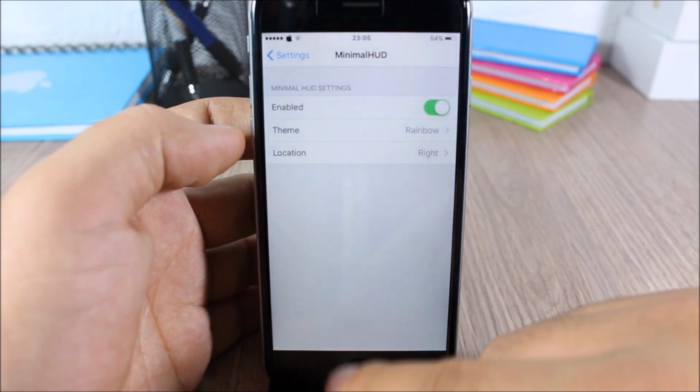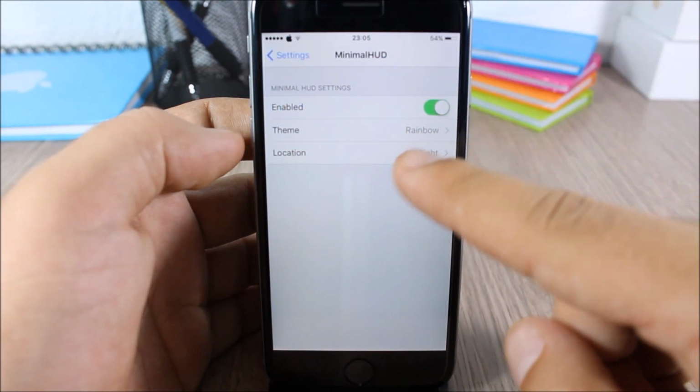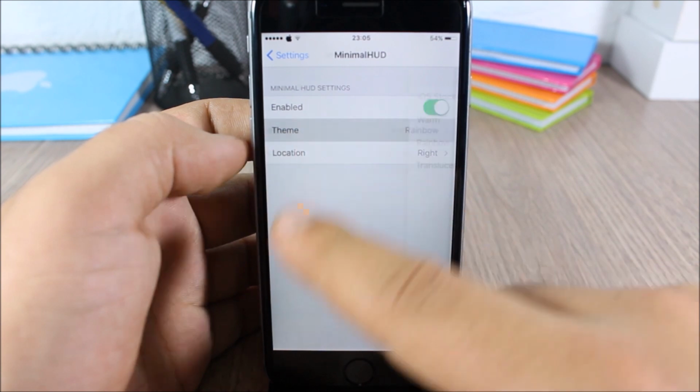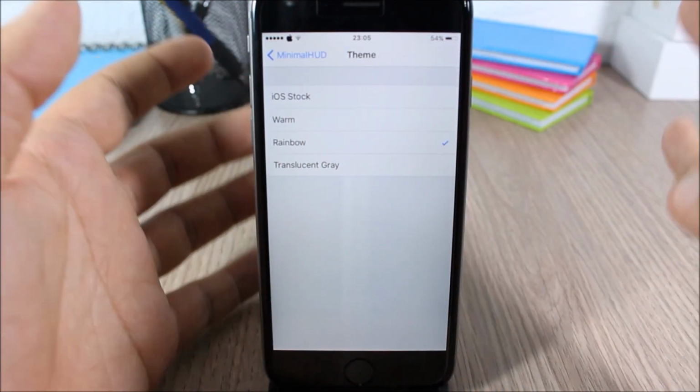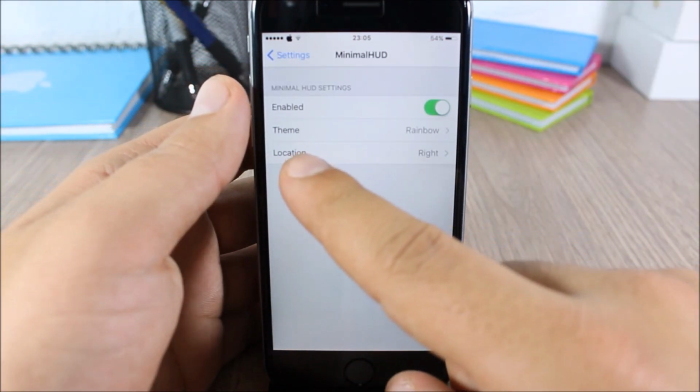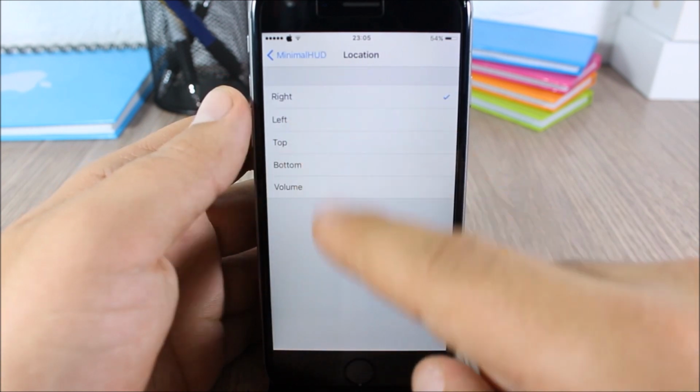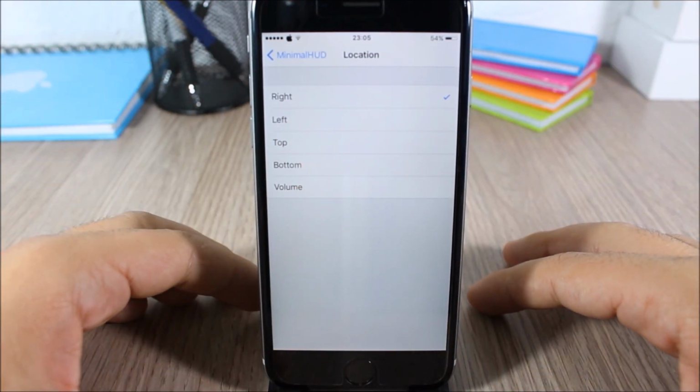And if you go to the settings of this tweak, you have an enable button to enable or disable it. Then lower here you have theme. You can choose between four different themes. You can also change its position. Just go to location and choose any location you like.